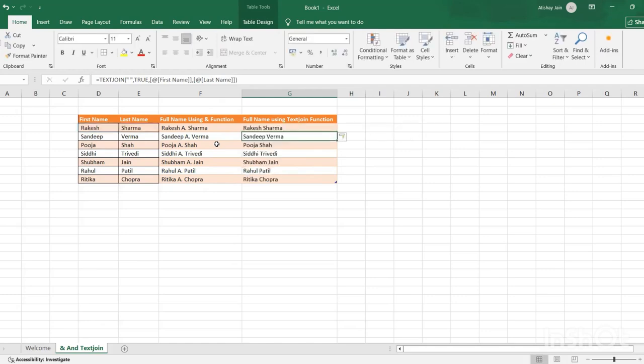Enter. See, Rakesh Sharma, Sandeep Verma, everything comes up perfectly. So I hope you are clear with both of these functions.